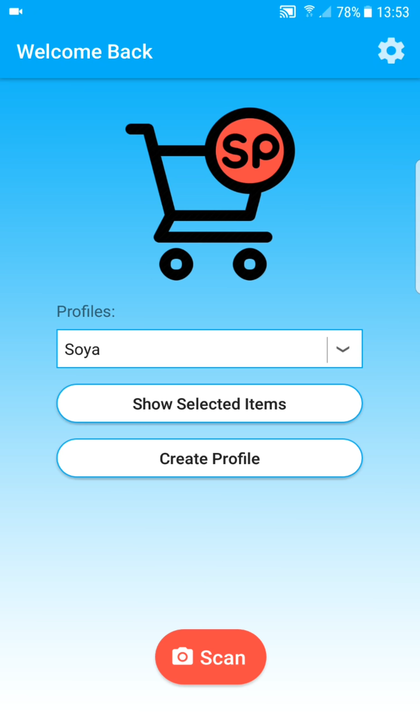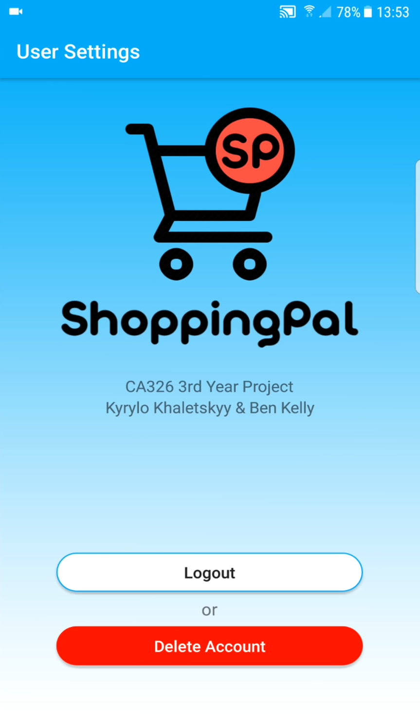So after a user has scanned the product, they're met back with the home screen. If a user goes to his user settings, he can choose to log out or delete account. If logged out, the user will be automatically logged out and be brought to the login screen where he can register a new account or log in. Upon deleting an account, the user's information will be deleted and they will have to re-register in order to use the app. So if we delete account and delete, we'll be met with the home screen again.